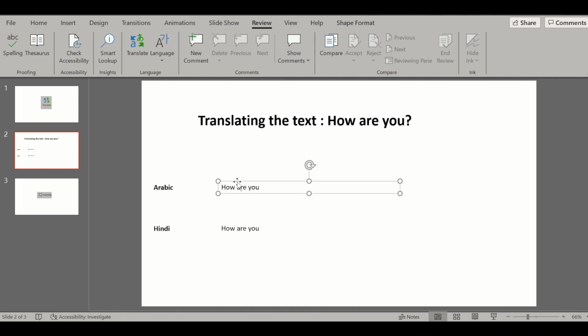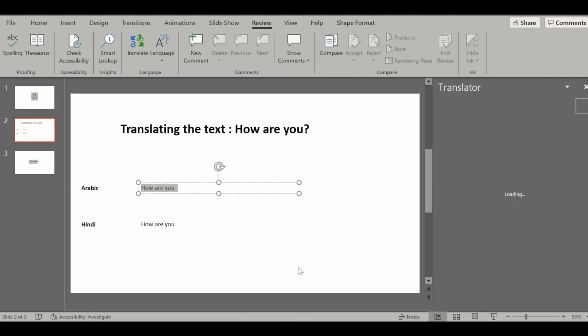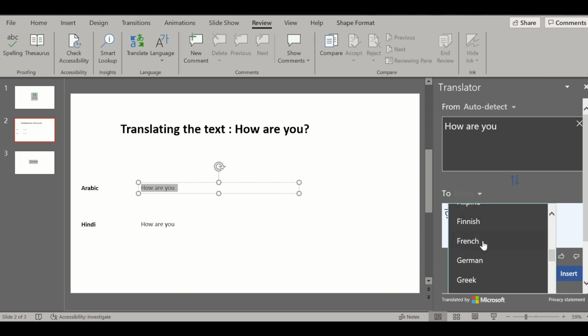So the other option is to just click on this text, select the line that you want to translate, right click on it and select the translate option. So once you click on translate, the same two text boxes open on the right hand side. So for example, now it has detected the text "How are you" and it is translated from English, which is auto detected, into Hindi. So we also have an option to translate it into French, or Arabic. So let's do Arabic here first.